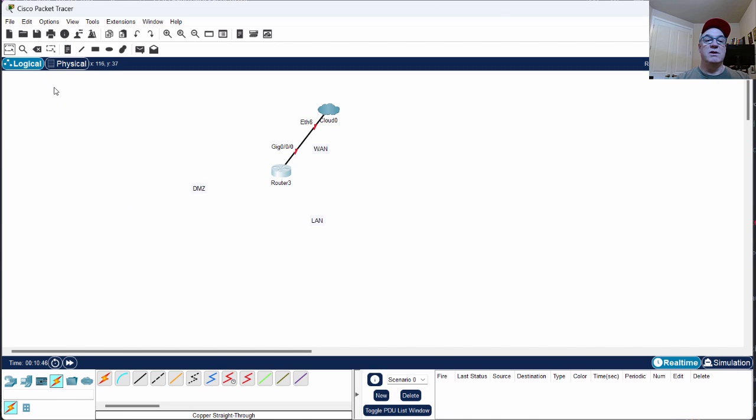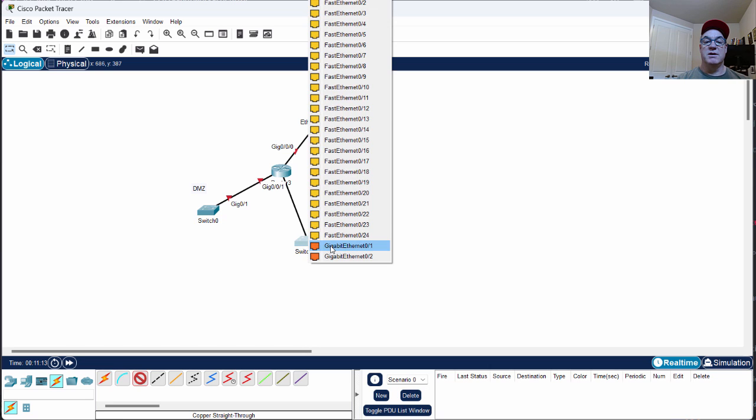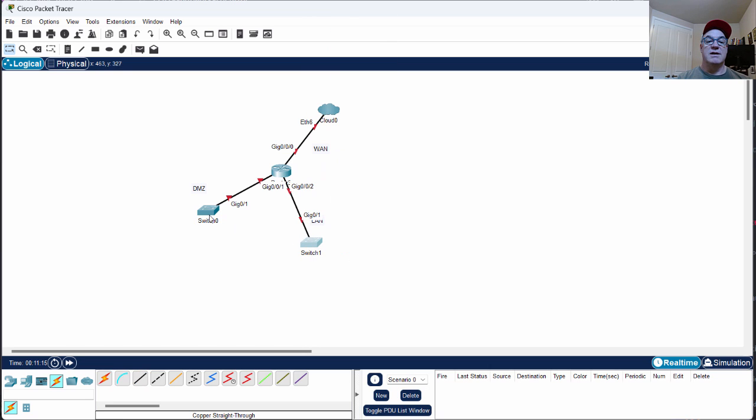So to do that, typically you would have some switches. Let's grab a couple of switches really quickly. There's one and there's the other. So I'll plug those in. We'll say gigabit 0/0/1 to gigabit 0/1 and gigabit 0/0/2 to gigabit 0/1. So there you have it. Now we have our DMZ over here and we have our LAN over here.